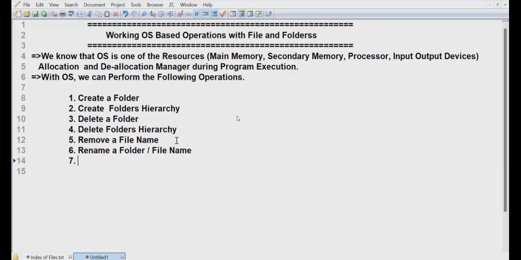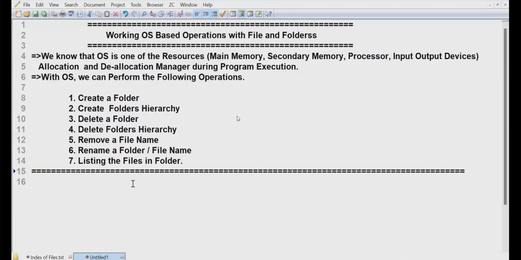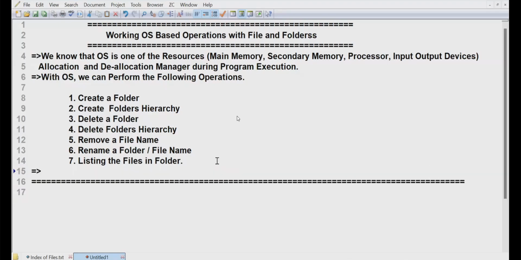Seventh one is called what? Listing the files. Listing the files in where? In a folder. These are the operations we can perform with what? OS.